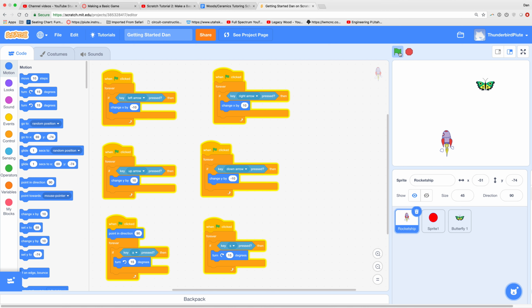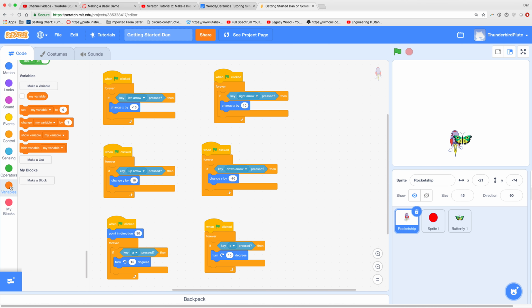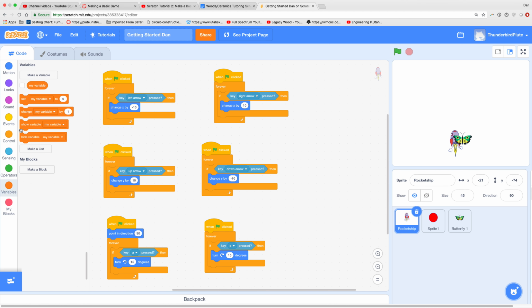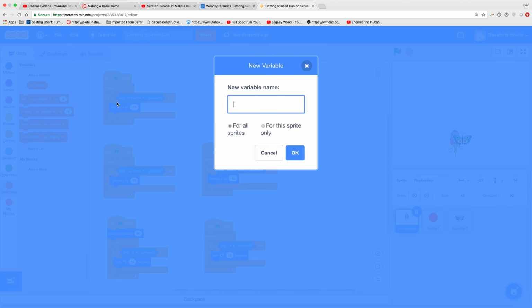So what we need to do is tell the computer that, by the way, right now we already have it so that if the butterfly touches the rocket ship, the game ends. Now what we want to do is make it so that if we shoot the butterfly, we can see a score. Over on the left side is the green dot, which lets you make a variable, and so we're going to make a variable and name it score.